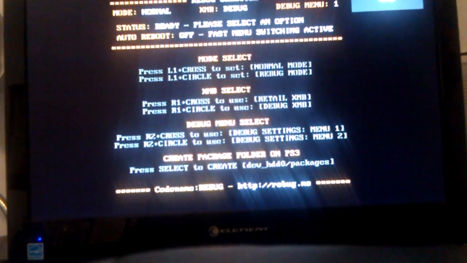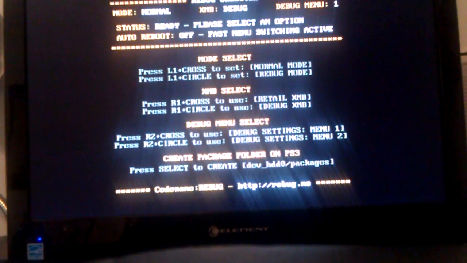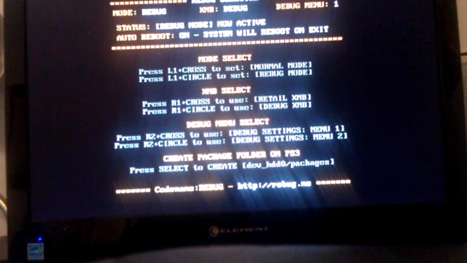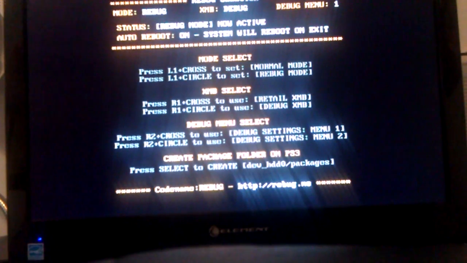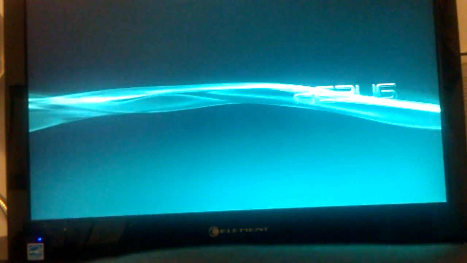Now go back into the Rebug Selector and turn on the Rebug mode by pressing L1 and circle, I believe. Yeah, that one, circle. Says Rebug mode right there. Just quit the game and then it will reboot again. Turn the controller back on. You have to do that a lot.